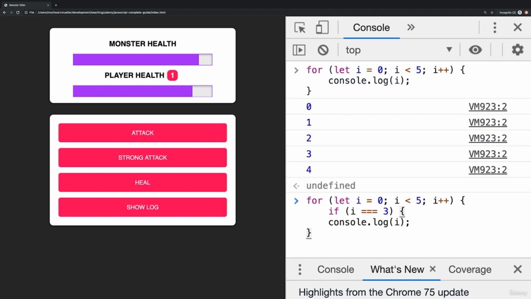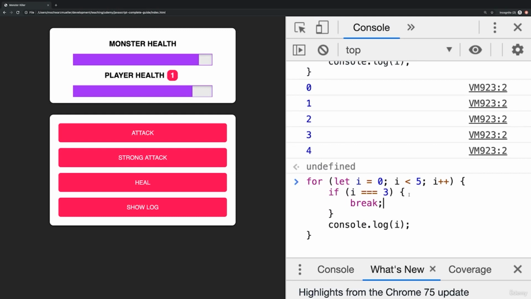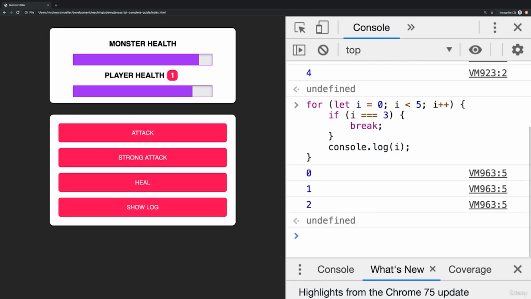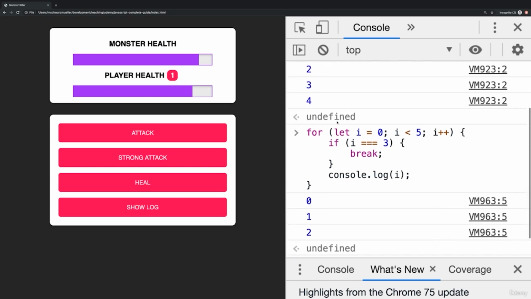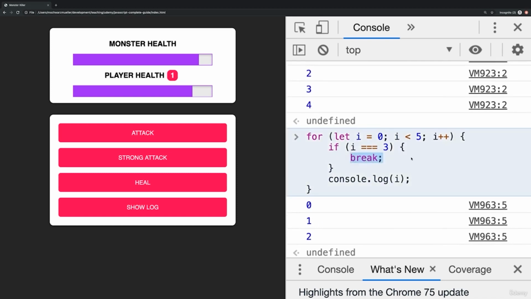If that's the case, for whatever reason, I don't want to print it here. Well, then, of course, we could use break, right? This will stop the loop execution. If we hit enter, now we see 0, 1, 2, but we don't see 3, but also not 4, because we canceled function execution with break.